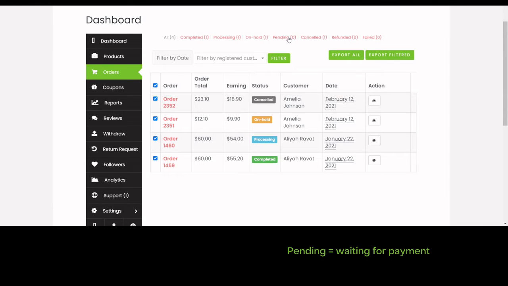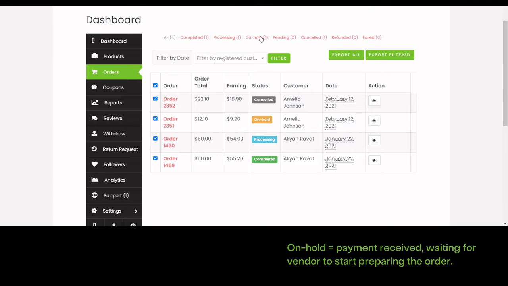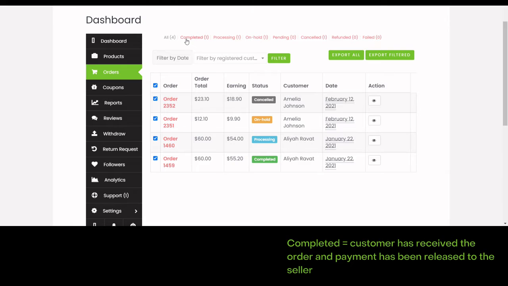You will see some pending orders, and an order will be pending whilst we're waiting for a customer to pay for an item. Once a customer has paid for an item, and it has been processed, it comes through on hold. So we have one here on hold, and we have one here which is processing. So this is processing when we're preparing the order for the customer. And completed, it's finally completed, and we can get payment for that. There's nothing left to do.